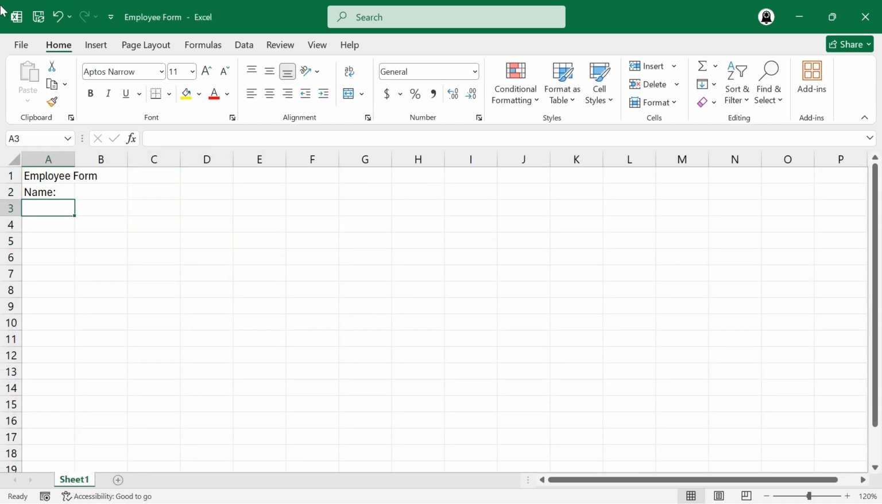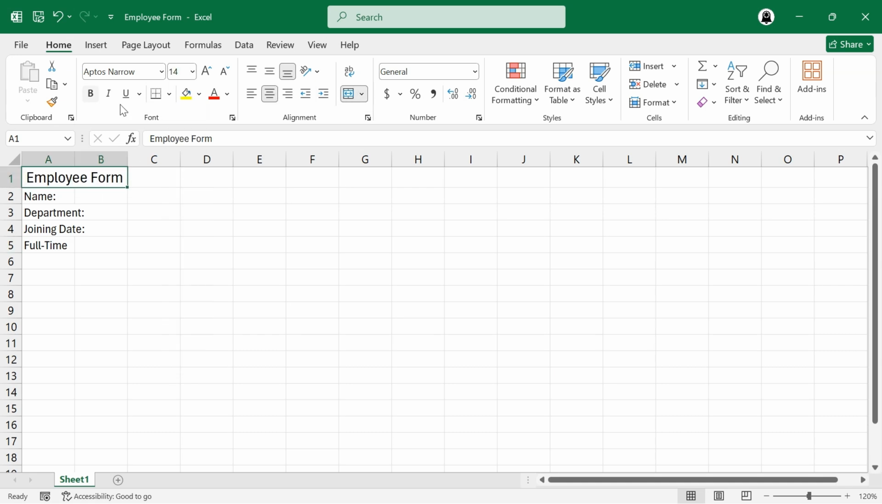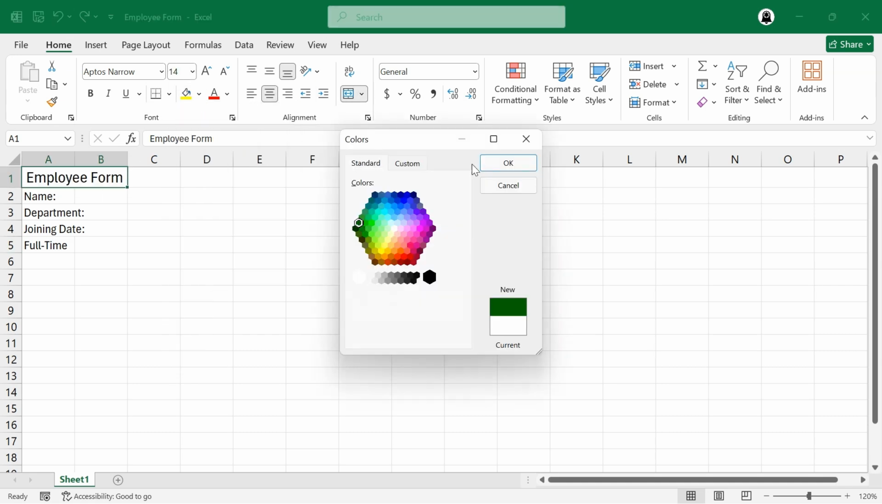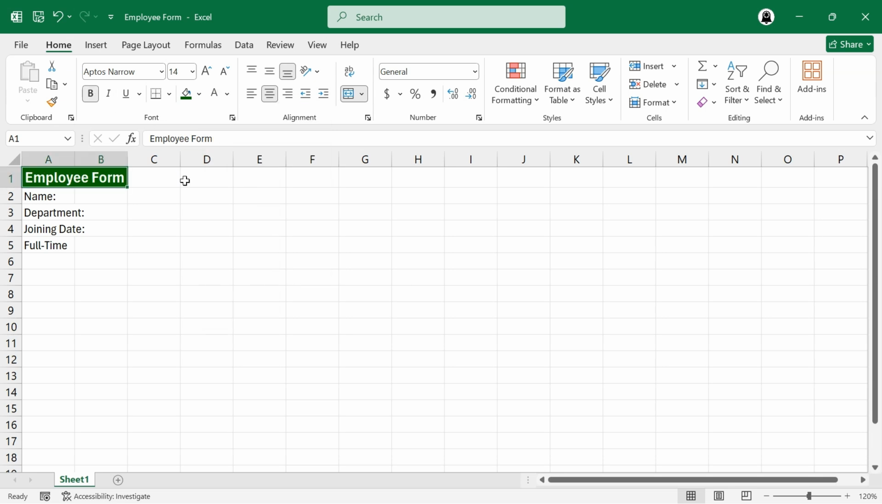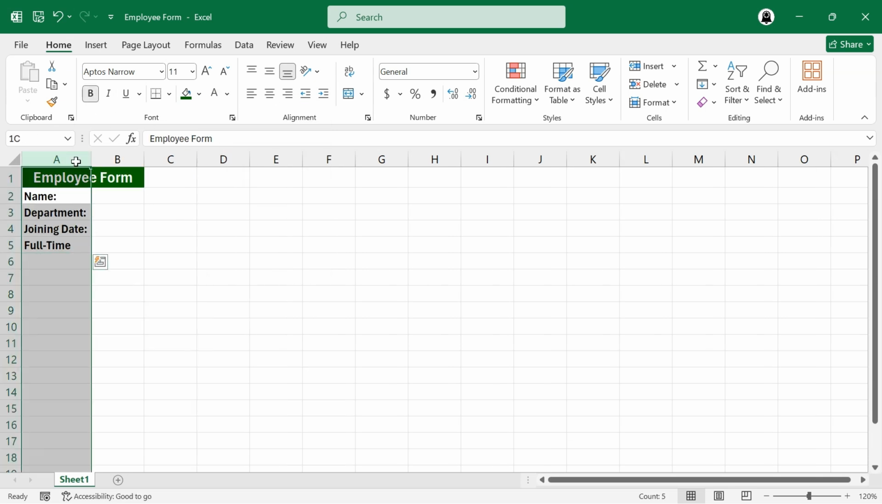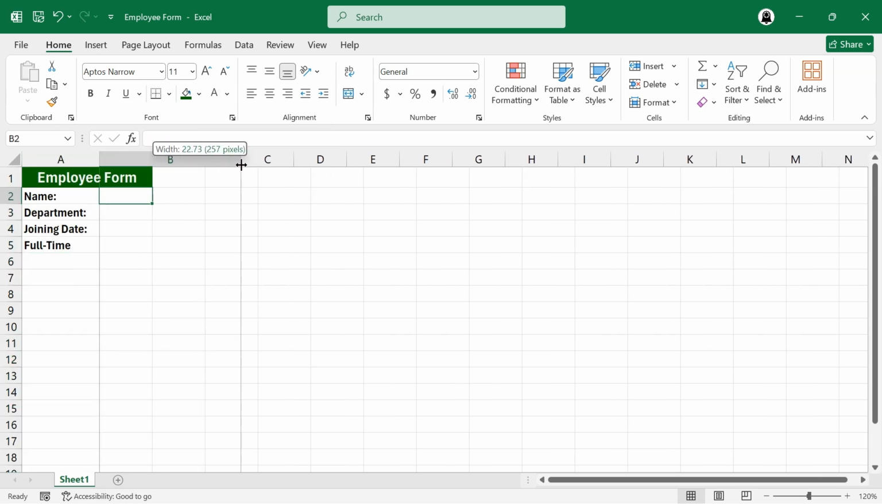Let's get started. Open a new workbook. On Sheet 1, we'll first build the form and name it Employee Form. Our form will consist of 4 fields: name, department, joining date, and full-time status. We'll use column A for the labels and column B for the input fields.